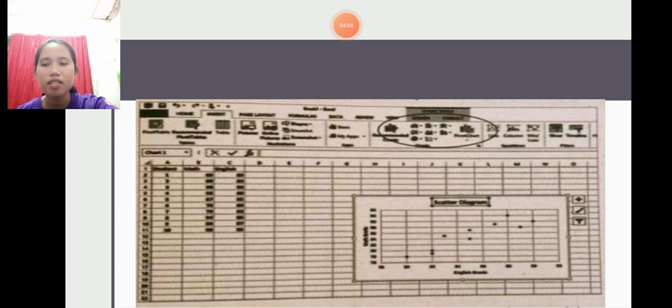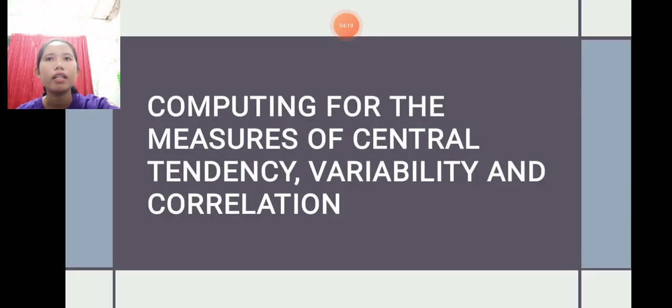So those are just some of the charts that are available and can be utilized. Okay, so now let us move on to the next picture. So now we are here in the computing for the measures of central tendency, variability, and correlation. Statistical functions are available in MS Excel.